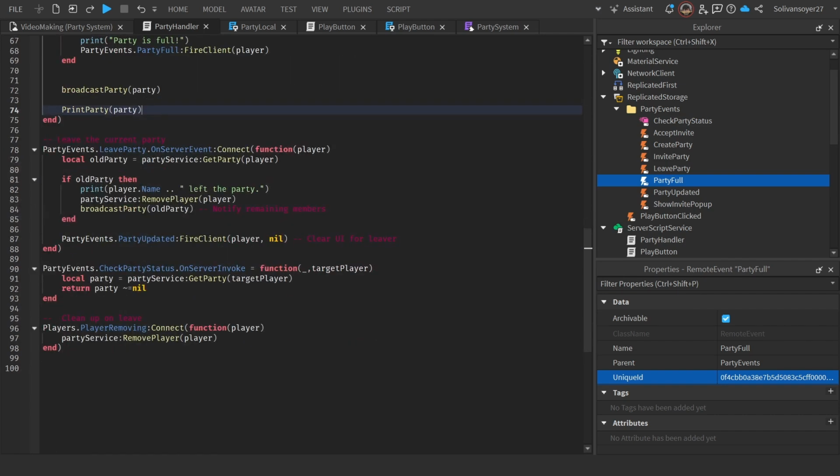And then party events dot leave party on server event. There's a lot of on server events because we're gonna fire a lot from the client. Connect the function of our player who wants to leave. Our old party is our party service getting the party of the player, because we haven't left yet technically. And then if old party, if he actually is in a party, then leave the party, and then we're gonna remove him. And then we're gonna broadcast it again, notify the remaining members. And then we're gonna party updated the player, and then clear UI for the leaver. Basically get him out of there.